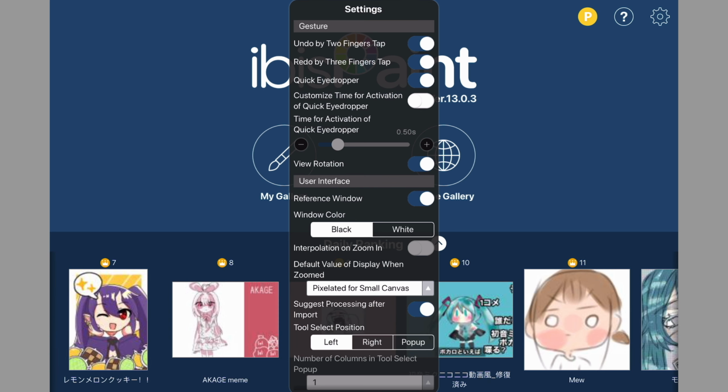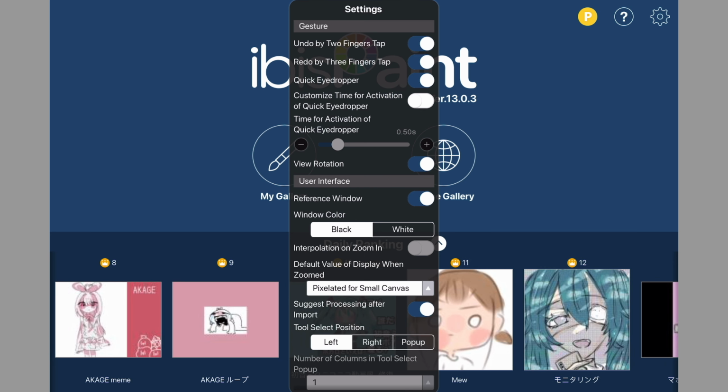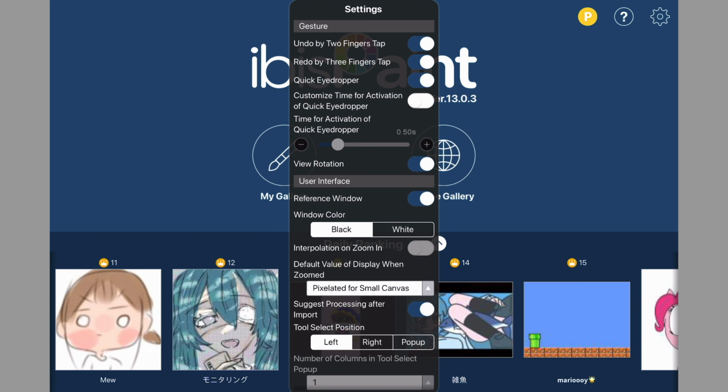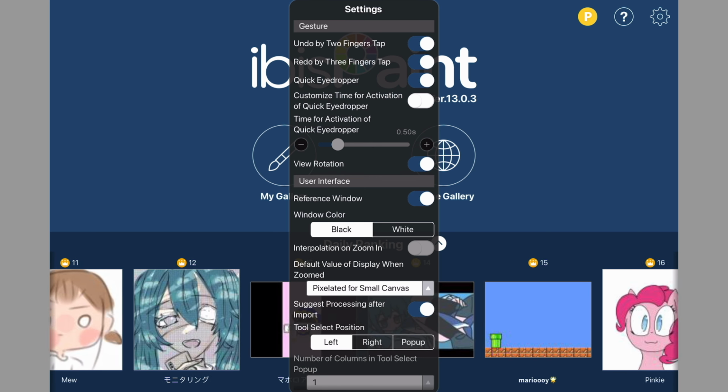You have your user interface section. First thing, I just want to let you guys know, you always want that reference window on. That reference window is going to be super key. You might not want it on because I don't know what type of artist you are, but I'm going to pretty much guarantee you that you're going to want it on.